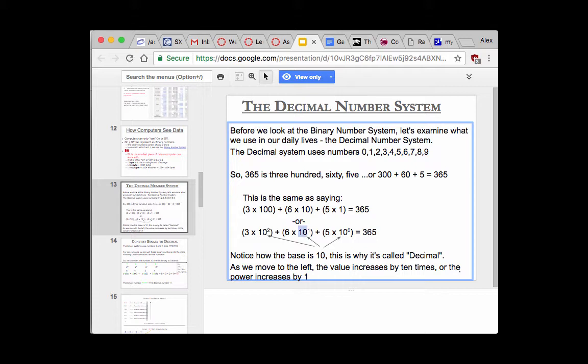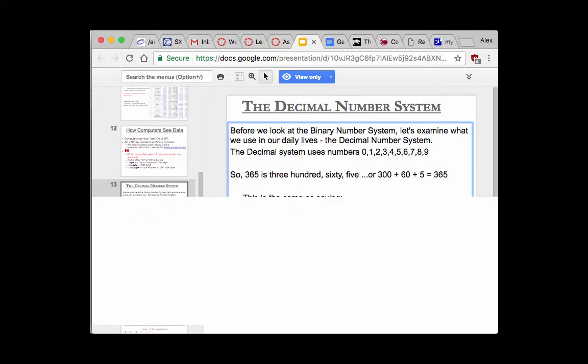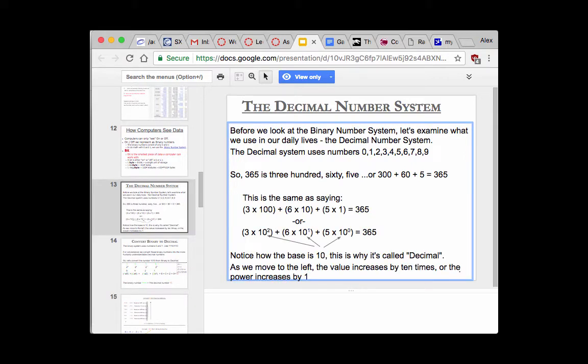Why is this a 10? Because it's a decimal number system. There's 10 digits in it, so that's why we're using the power of 10. The exponent always starts at 0, then 1, then 2. What's 10 to the 0? Anything to the power of 0 is 1. What's 10 to the 1? Anything to the power of 1 is just that same thing.